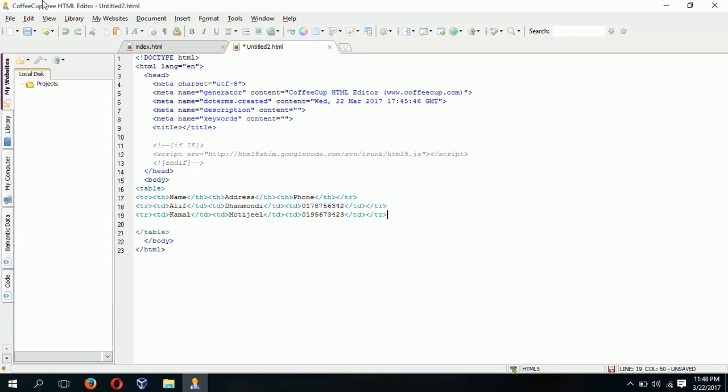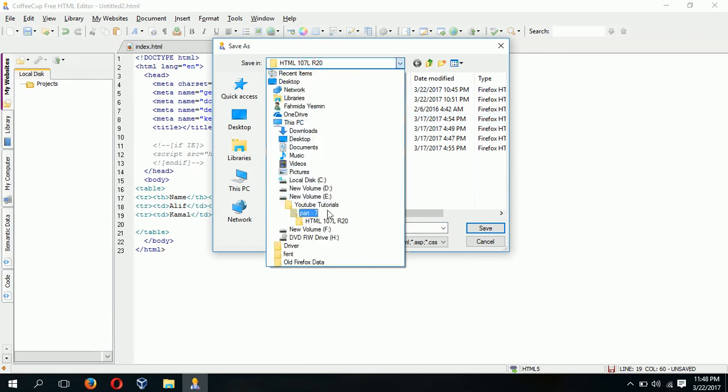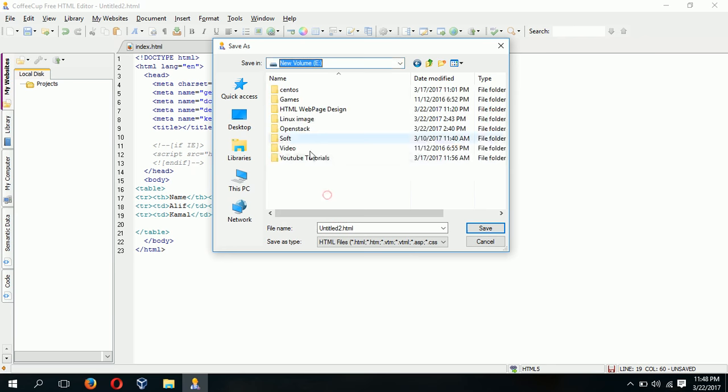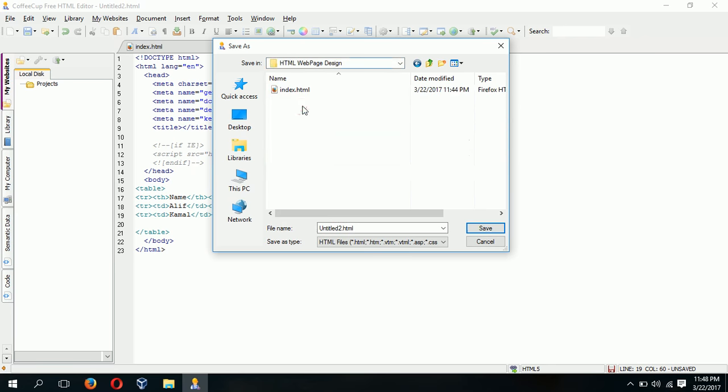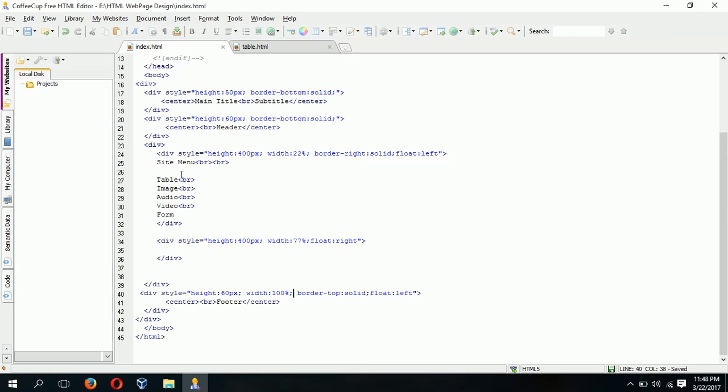Okay, our table is completed. Now save the table. Keep the name of the table as table.html. Okay, our table HTML is completed. Now I can create link for the table text.